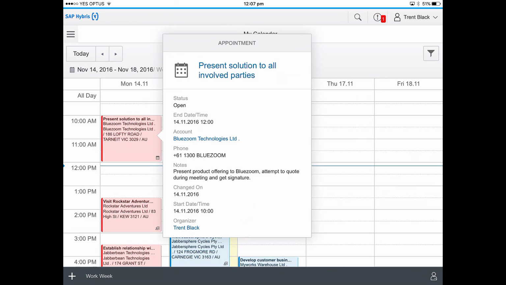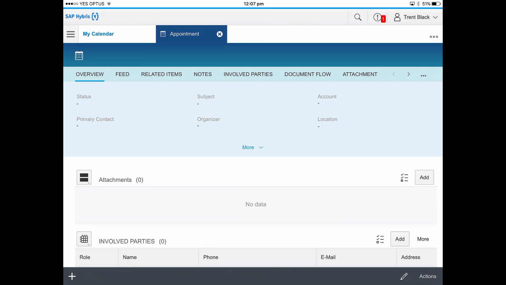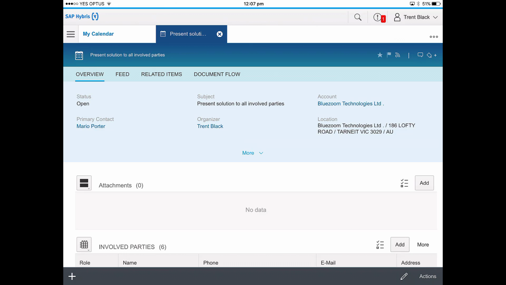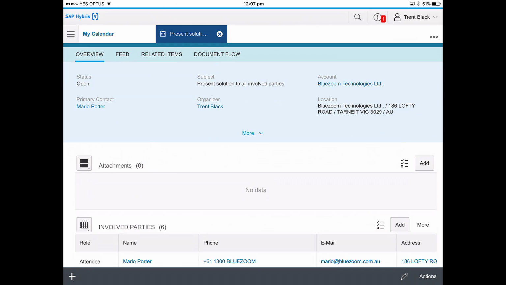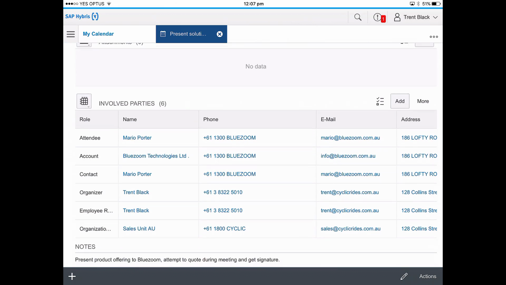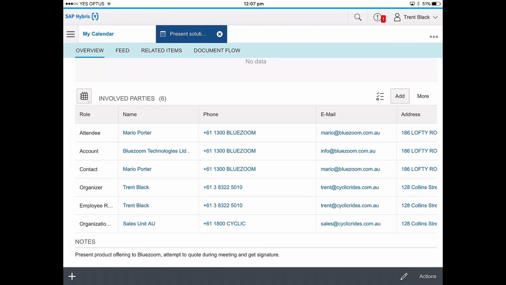But I can then drill through to that appointment again. So if I click on that, it gives me the information related to that appointment. So up the top, I've got my header information, just what I saw on the summary just before from the calendar. I can see the involved parties. I've got my notes there as well for the purpose of this appointment, so on and so forth.